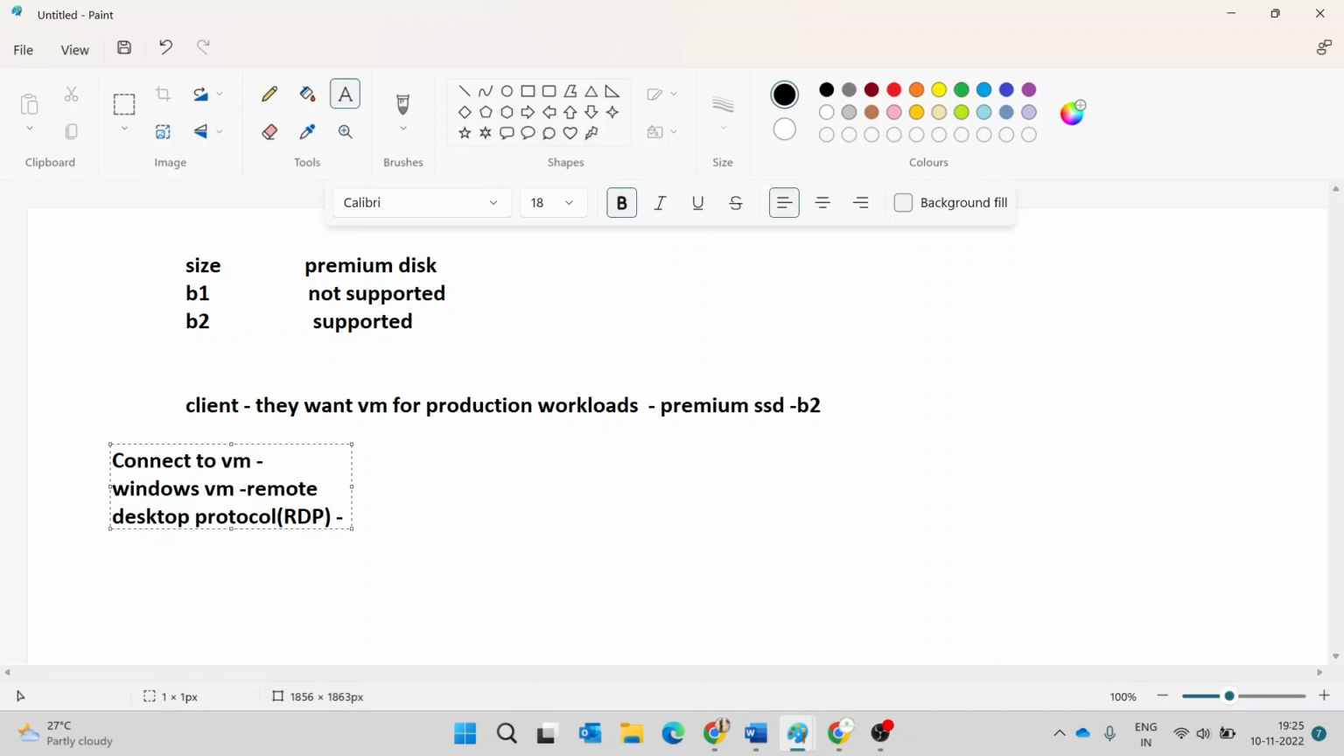In Windows, if you just search for Run and then search for mstsc, from there you just need to enter the public IP of the VM, which we get after creating the VM, and enter the username and password. Now you will be able to log into the VM. I'll just show you the thing.